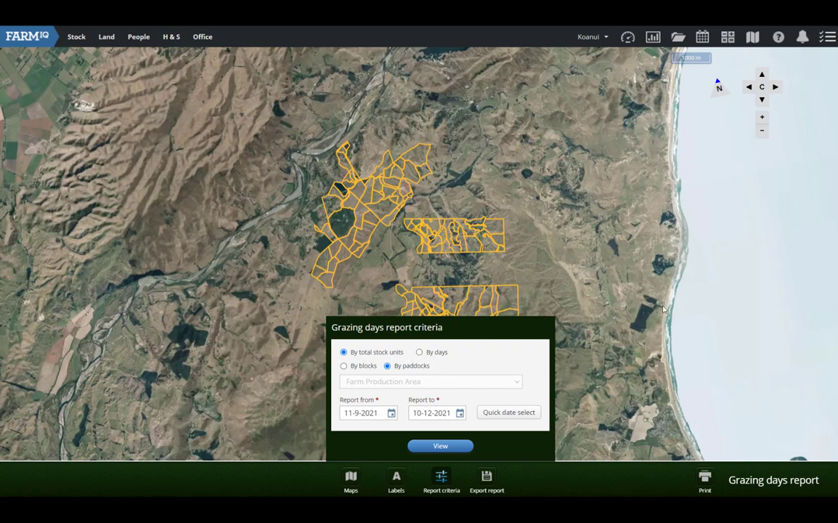If we go by total stock units, you can also do it by blocks. For instance, if you're technograzing and you're keeping stock in a set area, moving breaks very regularly, you might just keep the animals in a block and not record the daily or twice daily movements. This still allows you to run a report covering that grazing pressure. So if we go by total stock units, by paddocks, then come down here and go quick date select and go last year, this will give us all the movement data from the last year and put that into this report.